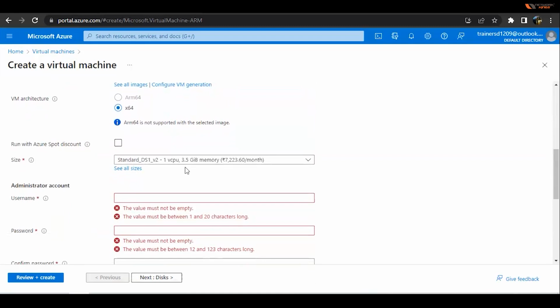Then the size of the VM. You can decide the size of the VM. So for me, you can see the size is DS1, in which I will get one virtual CPU and 3 GB of memory RAM, and it is going to cost around 7,000 rupees for 1 month. But this 7,000 per month means I am running my VM 24 by 7. In that case, it is going to cost 7,000 rupees.